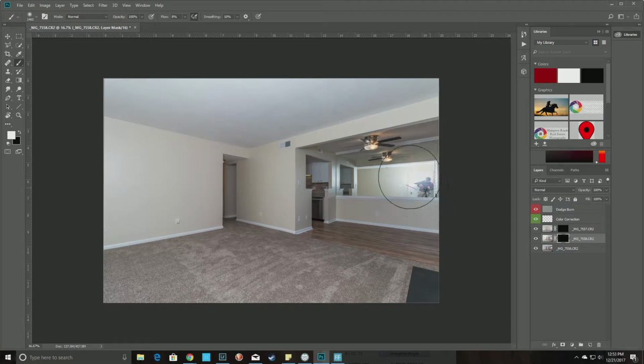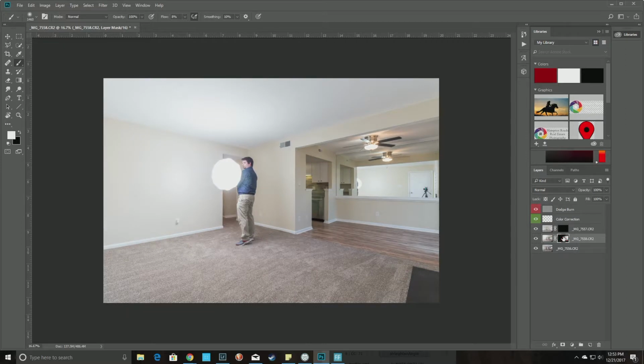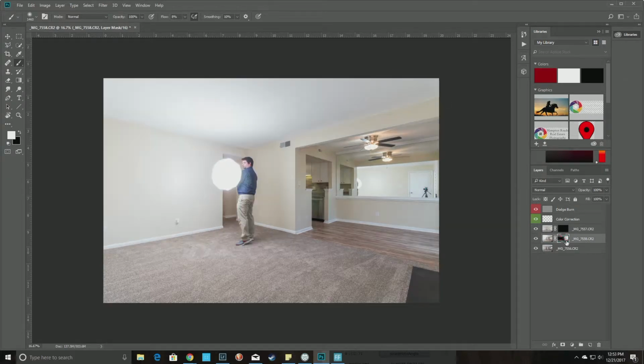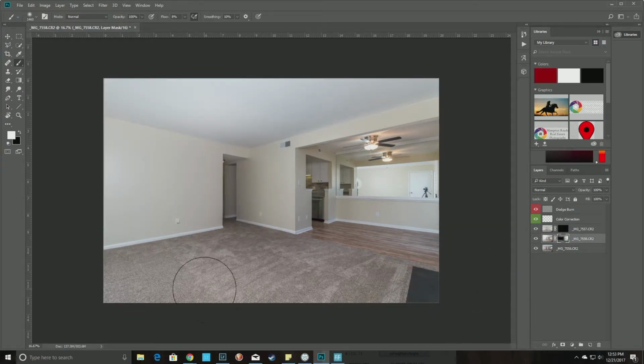Okay, so all I have to do is paint over this to get rid of me. I'll paint over the rest of them. Okay, and we're getting there. Okay, now I've done about all I want to do there.